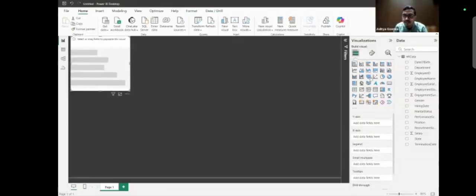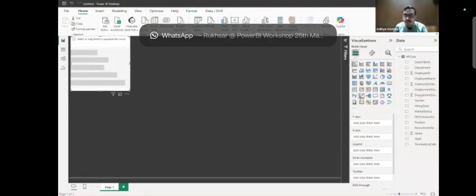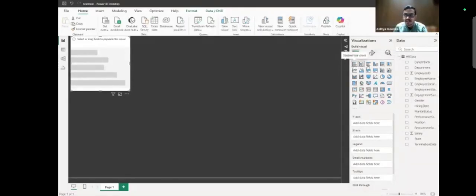Okay, so these are the different visualizations which you can see in the visualization pane. You can have bar charts over here, you can have column charts, you can have stacked bar charts, you can have clustered charts, you can have donut chart, you can have pie charts, funnels, ribbon chart, line chart. So a lot of these different visuals.